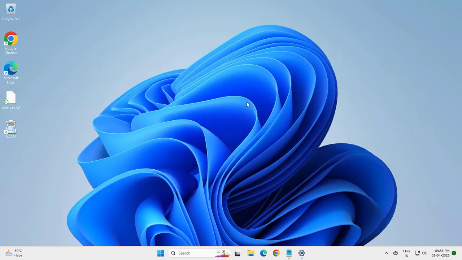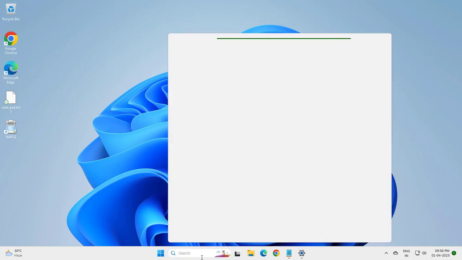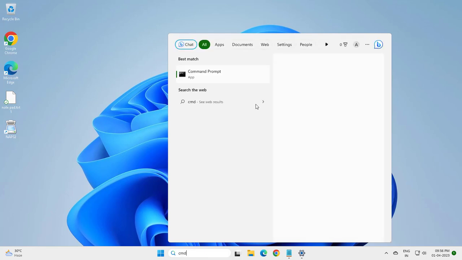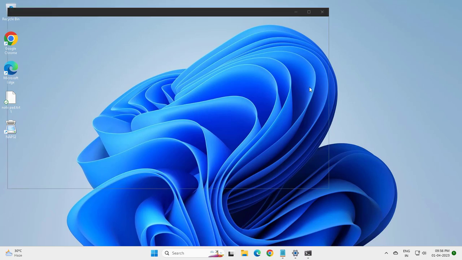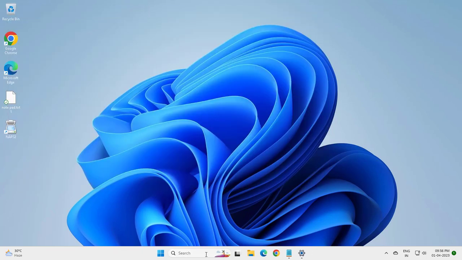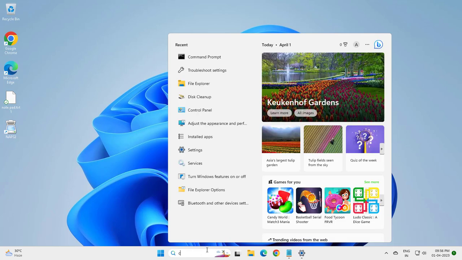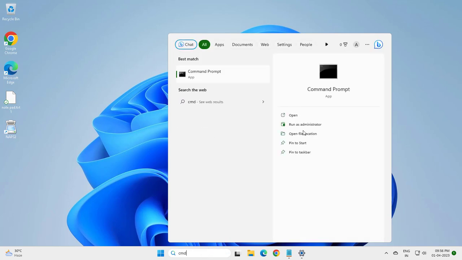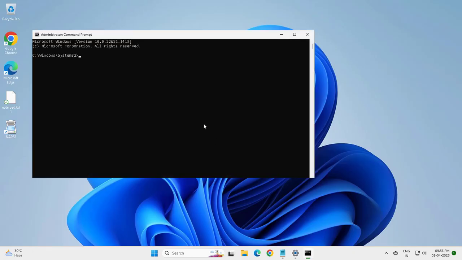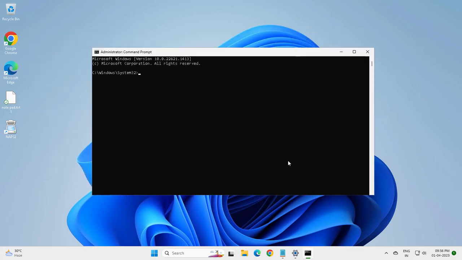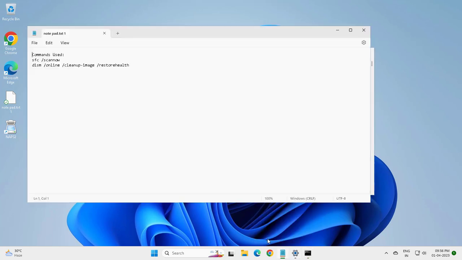After installing this, if you're not getting the problem solved, go to search menu and type cmd. Open it. Run as administrator. Click yes. Now check my description for commands, guys.